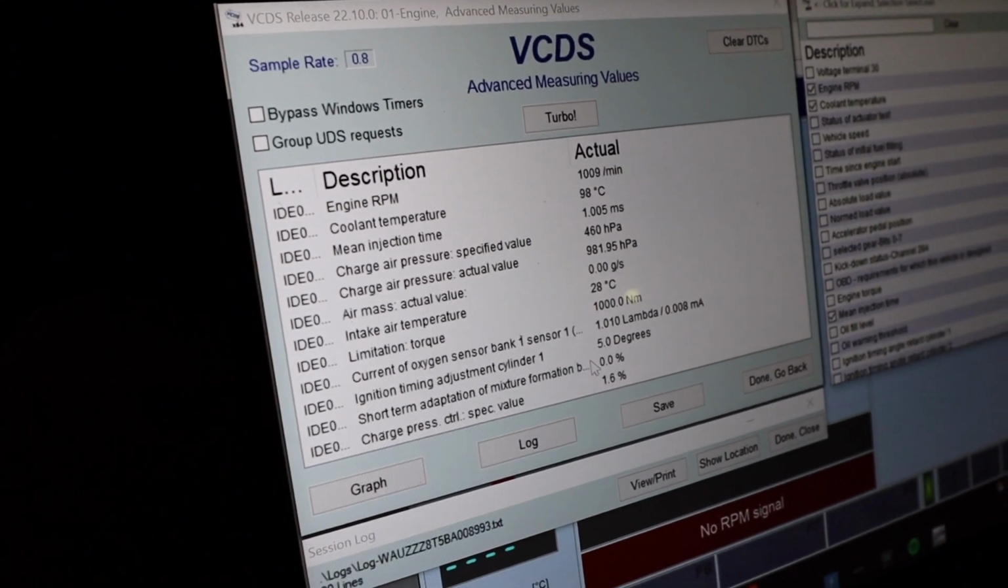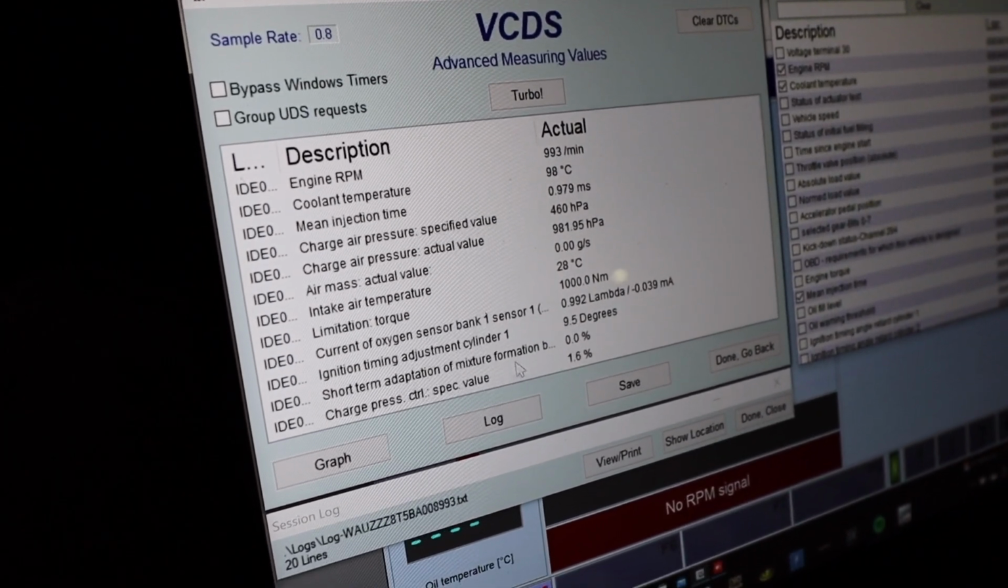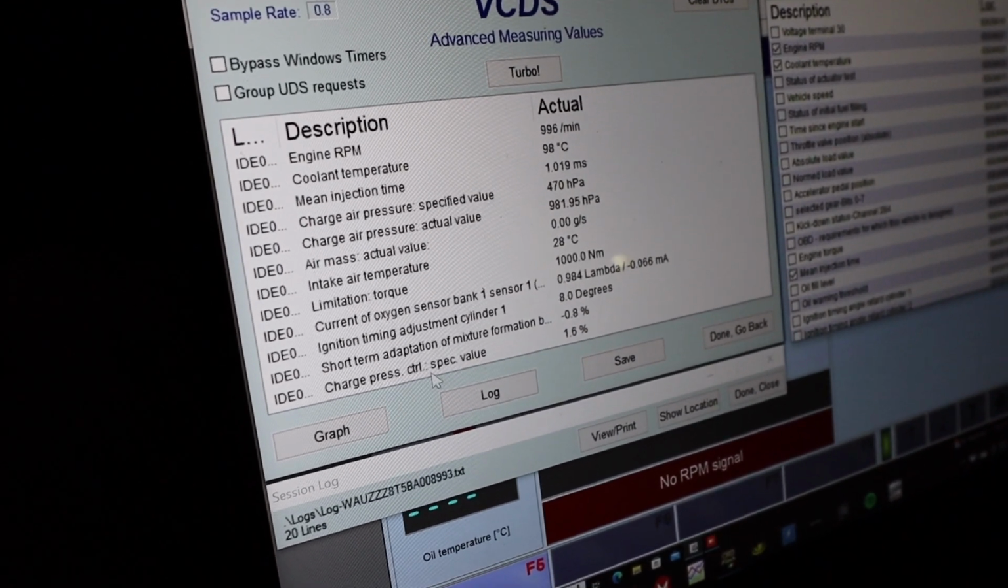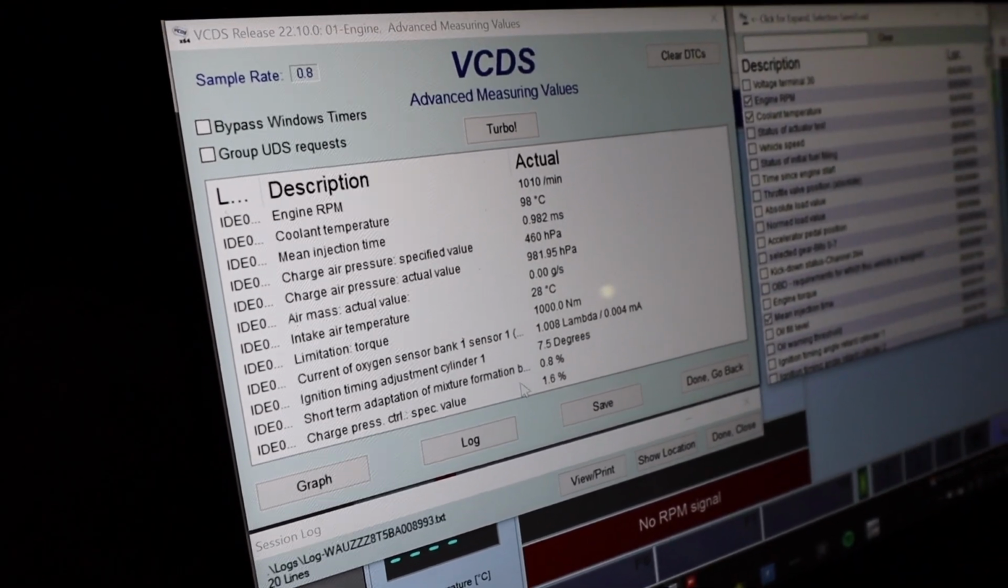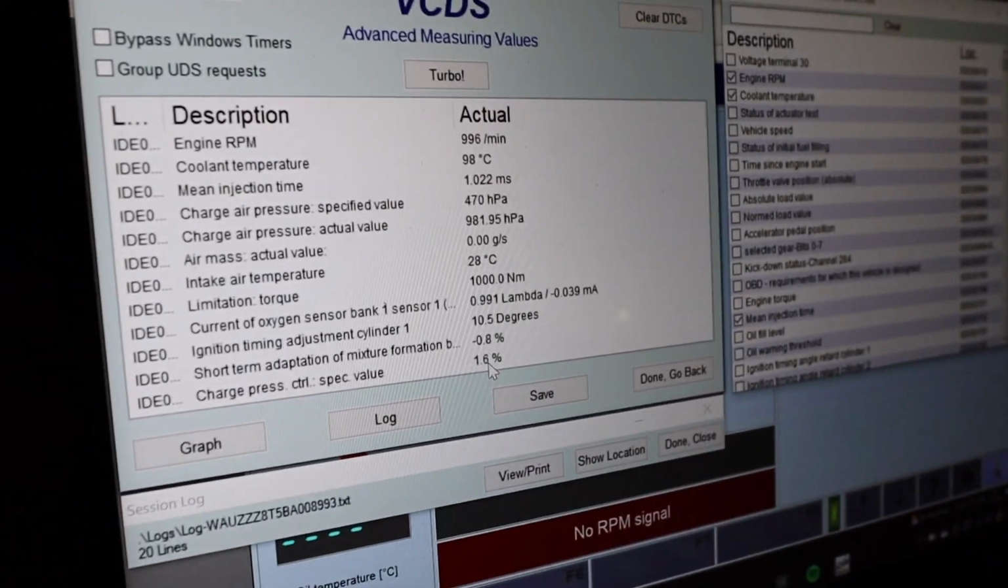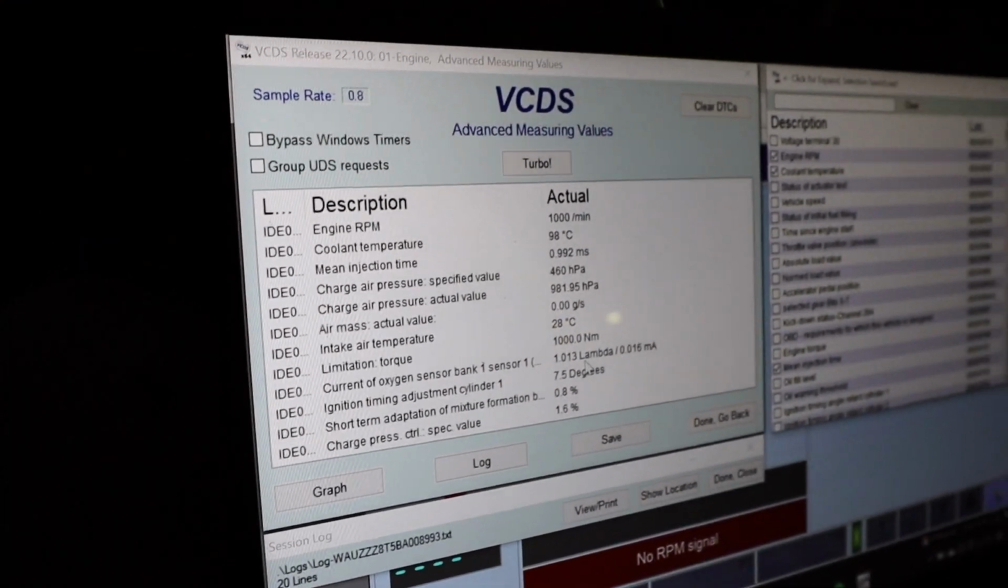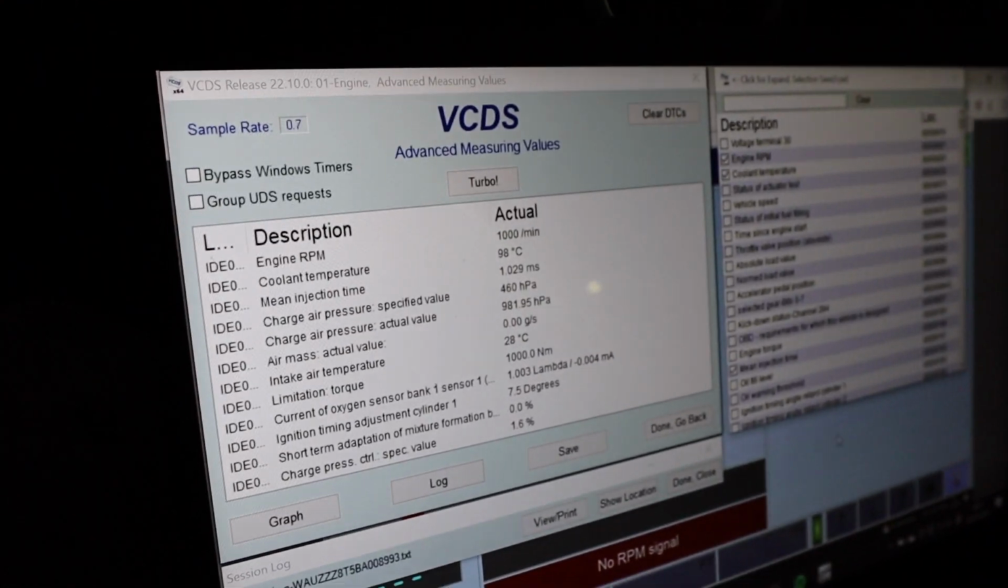Then you've got ignition time and adjusting cylinder 1 just to see what that's like, short-term adaptation for the mixture, so it's just a short-term fuel mixture, and then the charge pressure control specified value, which is the wastegate, so that's your turbo. So the N75 valve, turbo control valve, if you like. So that's that. I'm just going to give this car a log based on those.